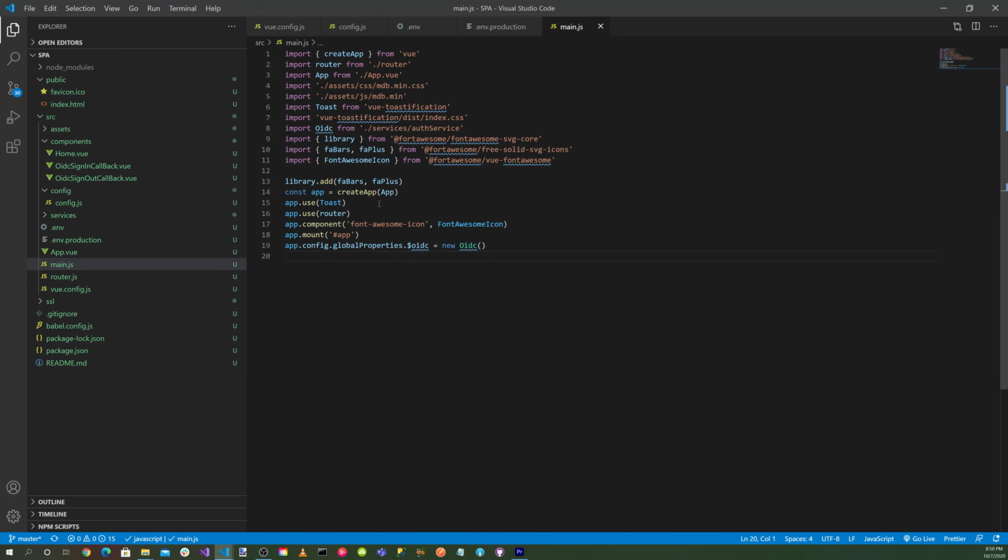And down here is where we create our application. We do an app.use toast, app.use router, app.component would be font awesome, setting that up and do a mount. And then we do a property here. So we specify an instance property so that we can get access to the OpenID Connect library. And that would be a singleton.